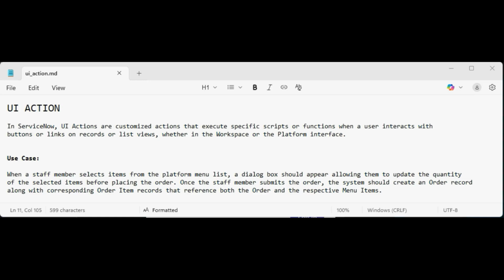Let's read the notes that are visible over the screen. First of all, what is a UI action? In ServiceNow, UI actions are customized actions that execute specific scripts or functions when a user interacts with buttons or links on records or list views, whether in the workspace or the platform interface.